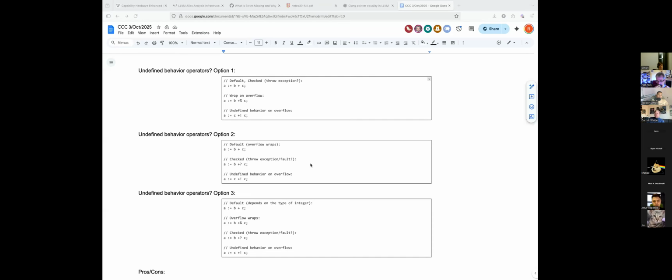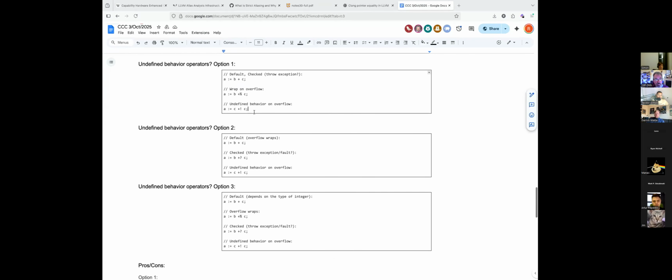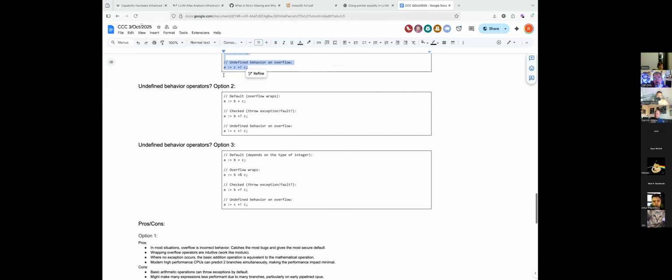All right. So with option one, if we make the default behavior checked, this has kind of a disadvantage. Oh, I have another question on checked.